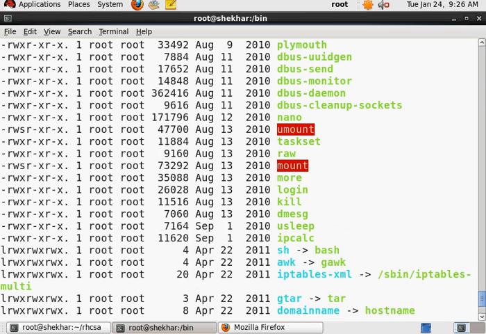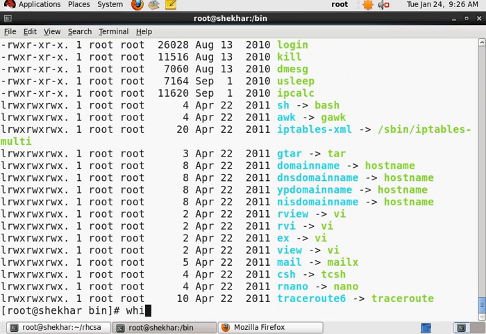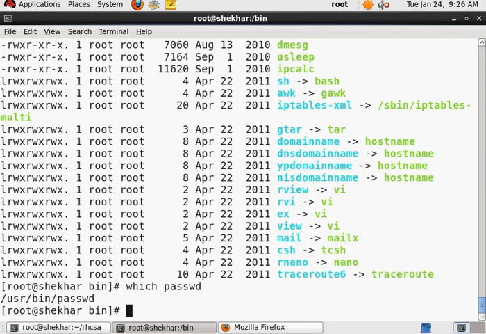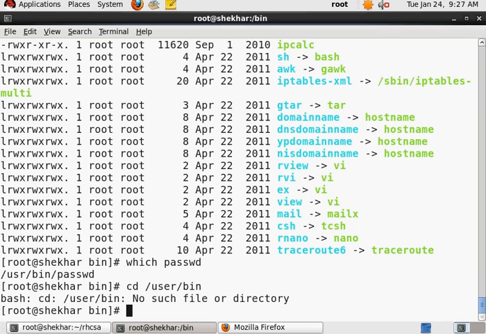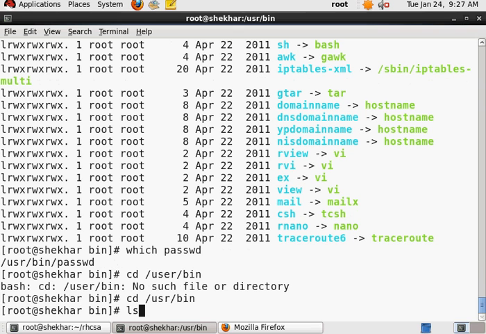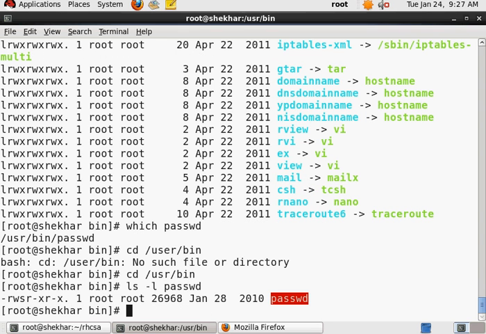Do you see P or which? Oh, it is not in bin, sorry. It is in usr bin. ls -l passwd. So this is the file we use, or this is the command we type to change the password. Any user can type this command and he can change the password.